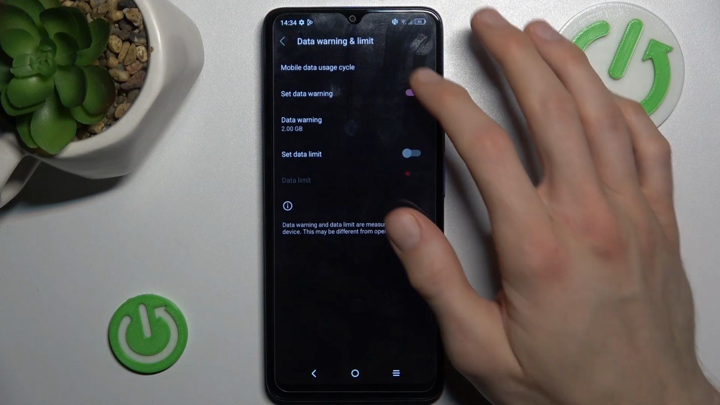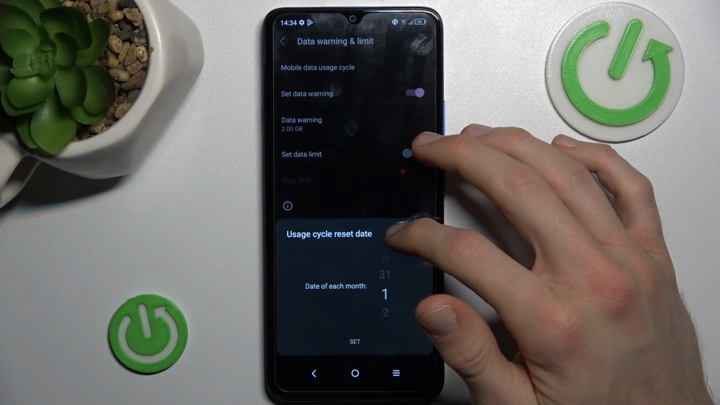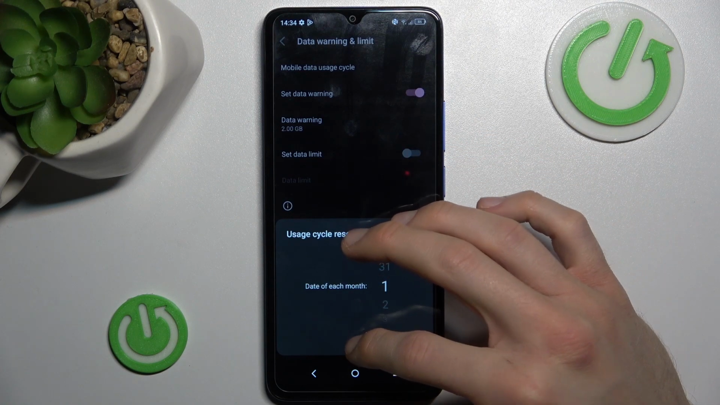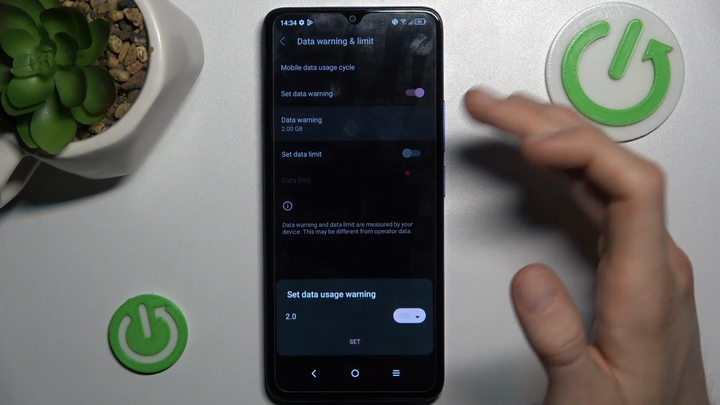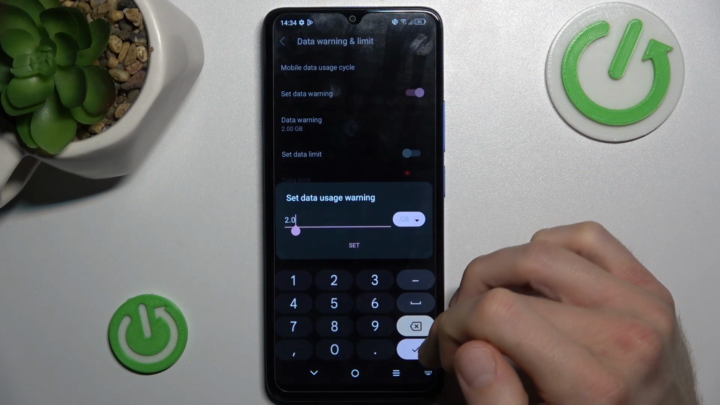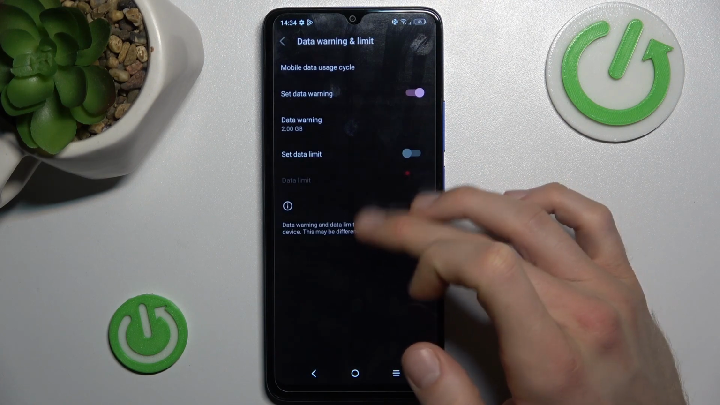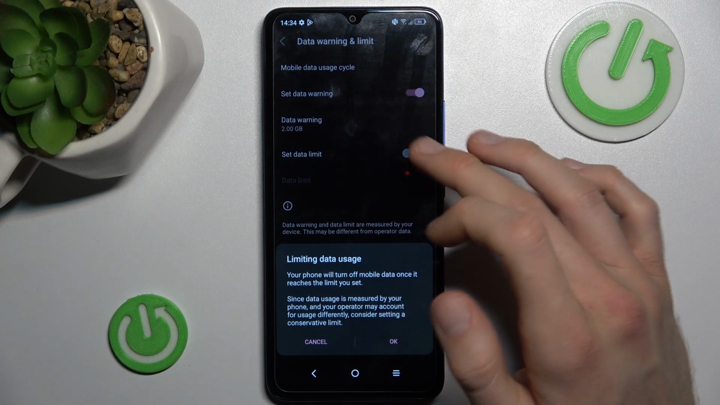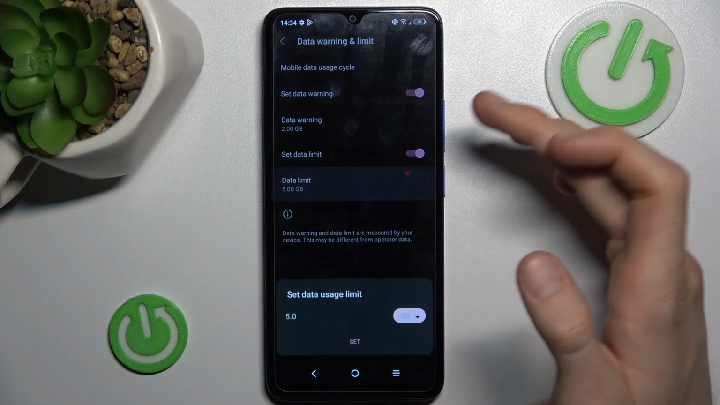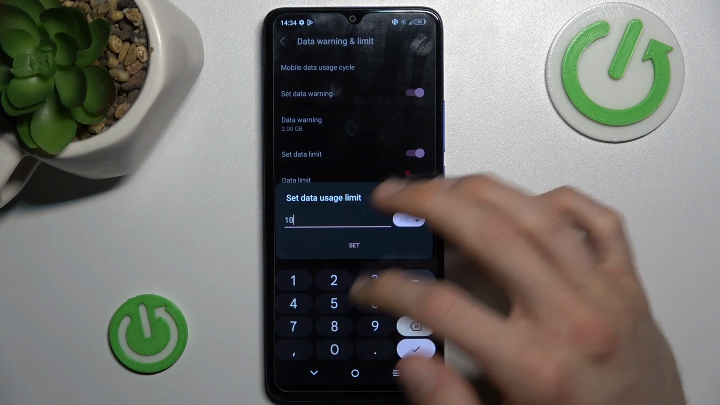We click there and now we can turn on our cycle. We can choose the day of each month when our cycle starts, maybe the first day of each month. We can turn data warning on and off, and we can set it in custom gigabytes, megabytes, whatever you need. After we do that, we press Set to confirm it, and there is the same story with the data limit. We can turn it on and confirm by OK, and we can set it custom, maybe 10 gigabytes.